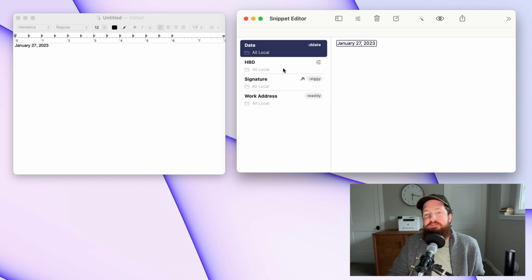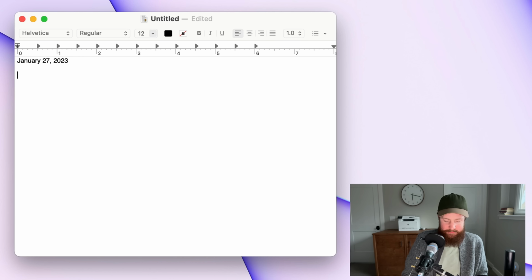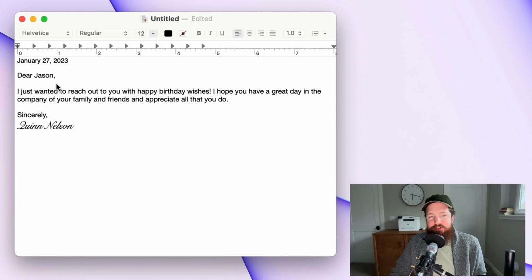I can also go even further with this and add a form. So for example, if I type :HBD for happy birthday, it's going to ask me for a name. I'm going to type Jason. And then it's going to paste, dear Jason, I just want to reach out, blah, blah, blah. And it even has a signature card that's in the font and the formatting that I would like it to be in.